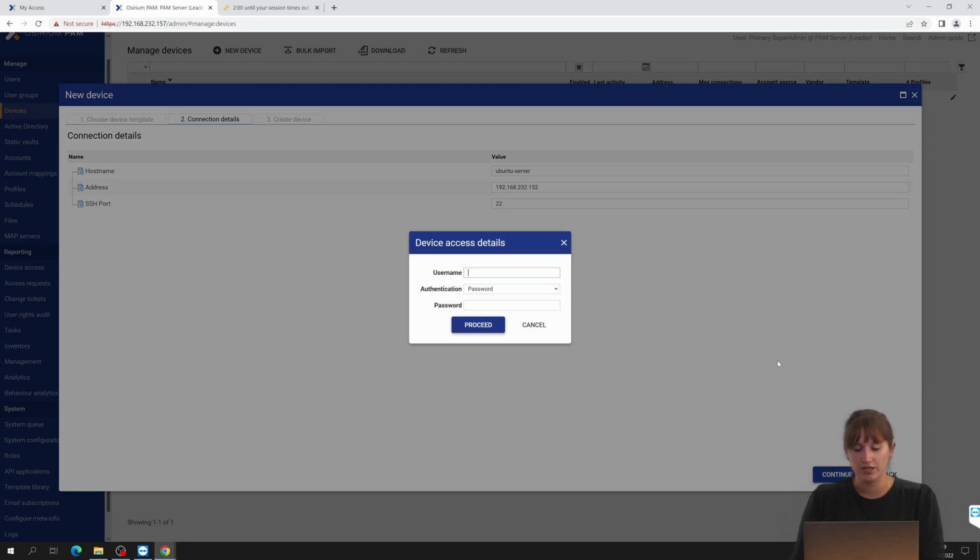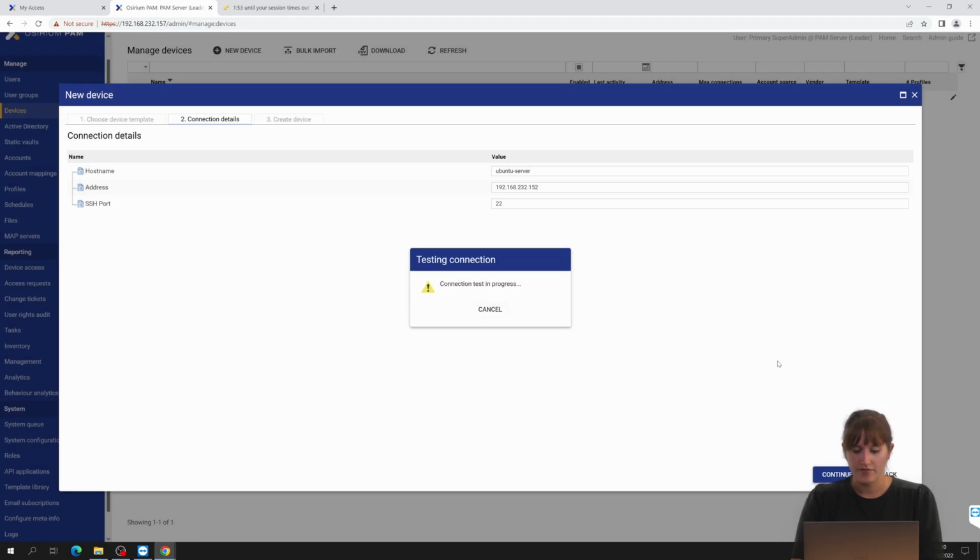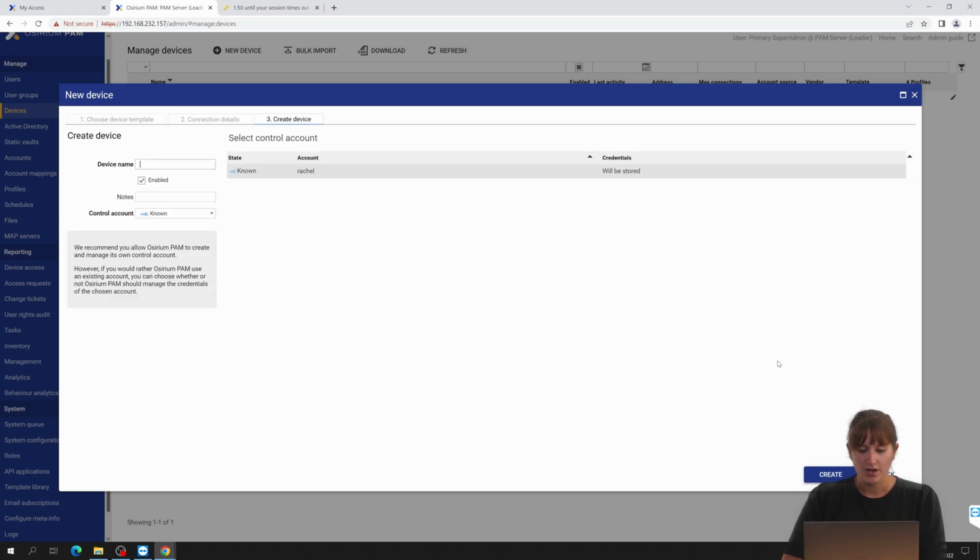So this account will need to be already added in to your Linux machine. And then it will carry out a connection test to test that it can make the SSH connection to the machine. And then after that, we come to the create device page where we can give the device a name.